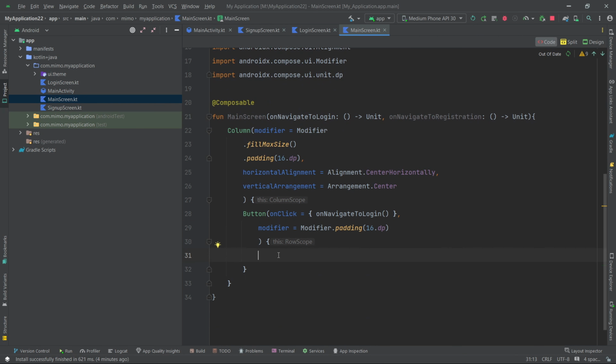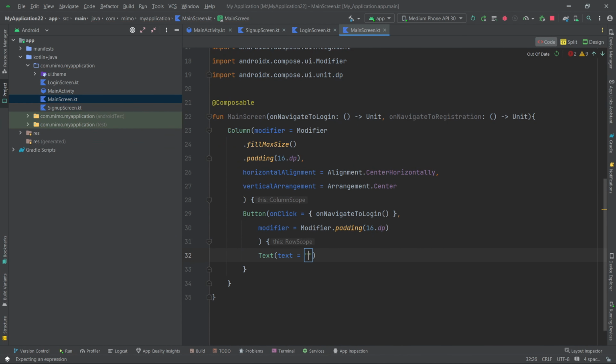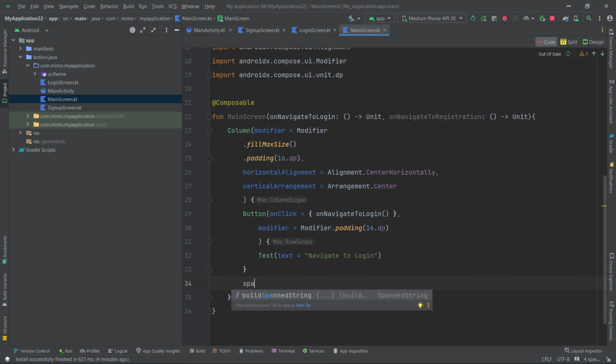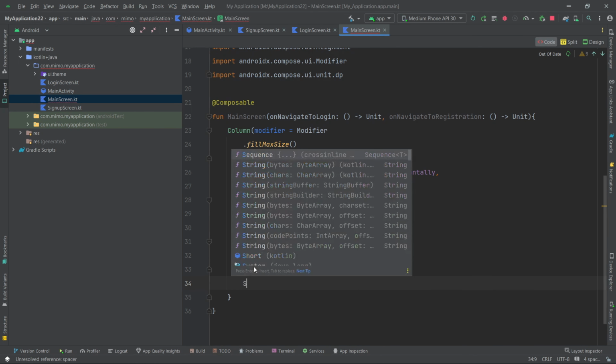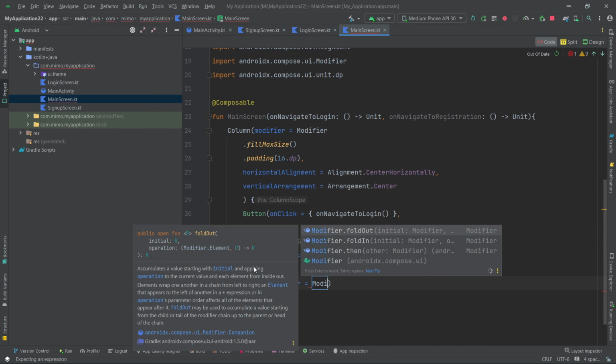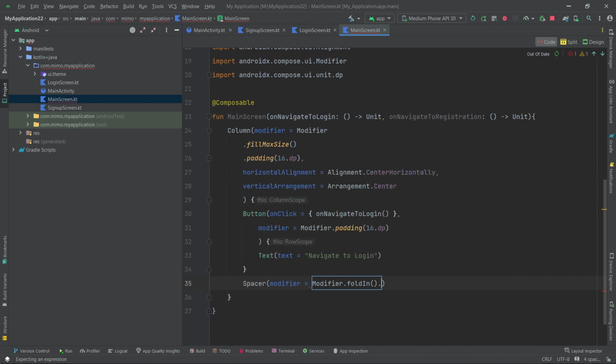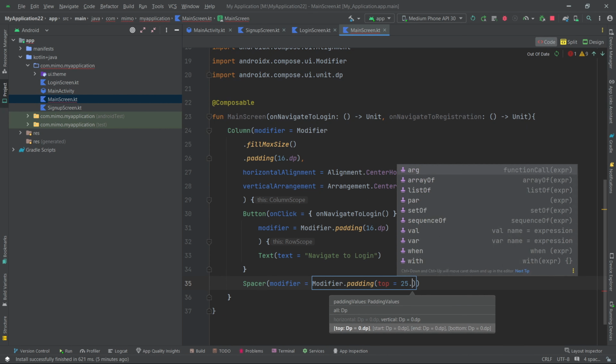Now the next thing will be to provide a text, and the text will be simply that we can have a text saying that navigate to login. Okay, now we'll be having another button, and with this what we can do is we can use a spacer to create a space between the buttons. So we'll be saying spacer, and in this spacer we'll be having a modifier, and then we can say padding, and we can have a padding at top of, let us give 25.dp.